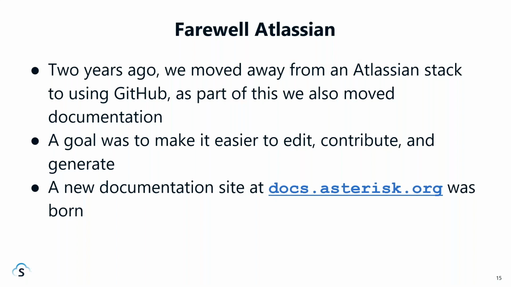In the Atlassian days, someone would have to have a user account with special permissions, and we wouldn't be able to review changes either. So there were some cases where a contributor who had access made changes, they weren't correct, and we ended up having to revert them. That's something we wanted to ensure we didn't run into again. So we came up with a different process, which I'll talk about in the next slide. But this documentation site is at docs.asterisk.org. This is our primary documentation site. Great resource. If you have issues, look there first and poke around.